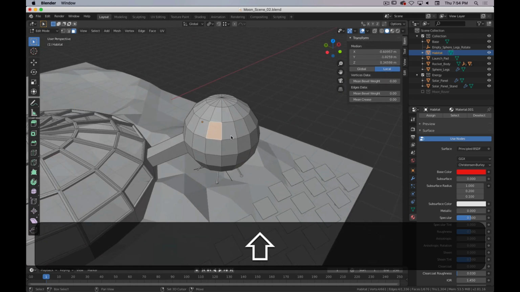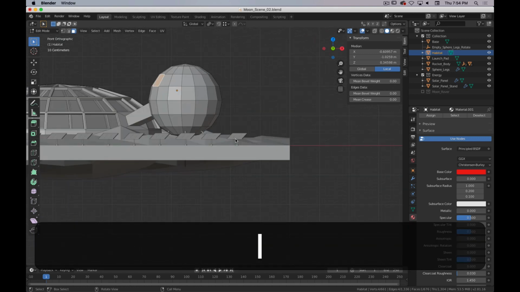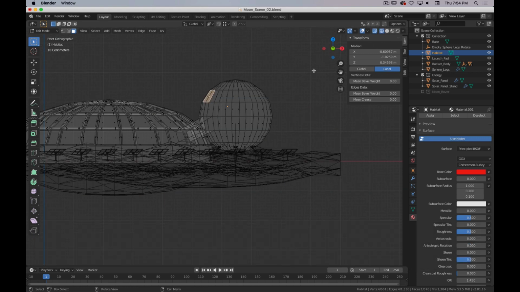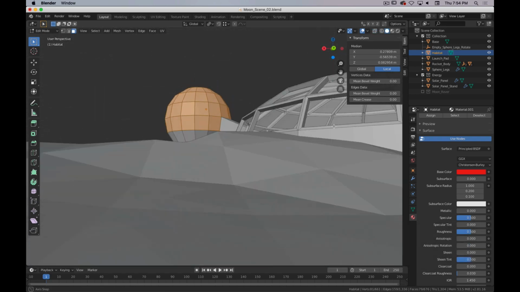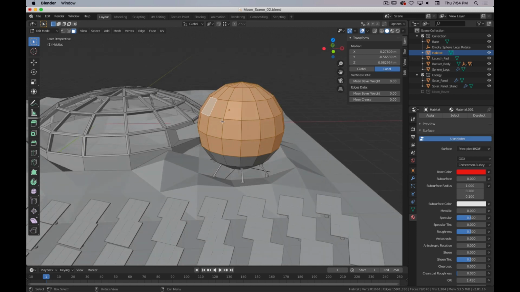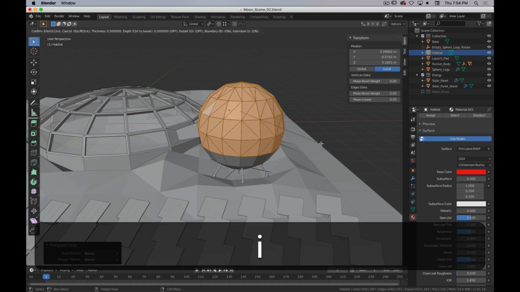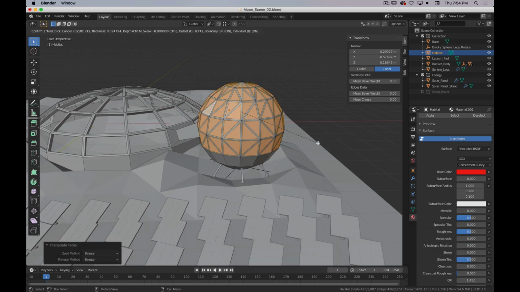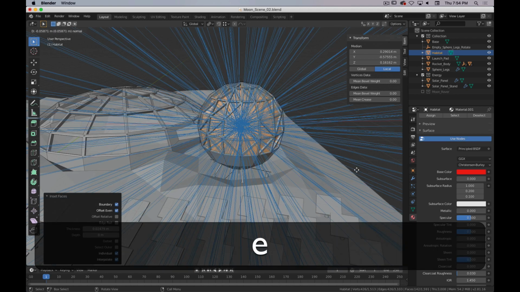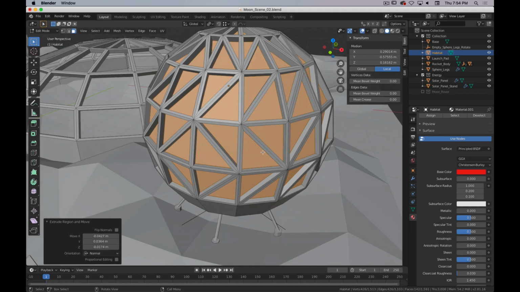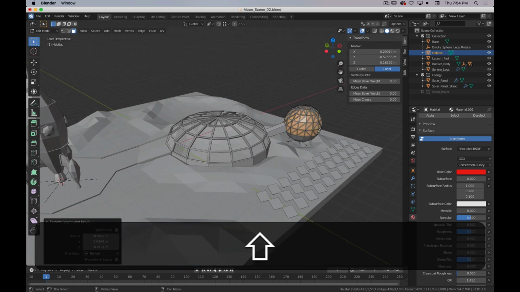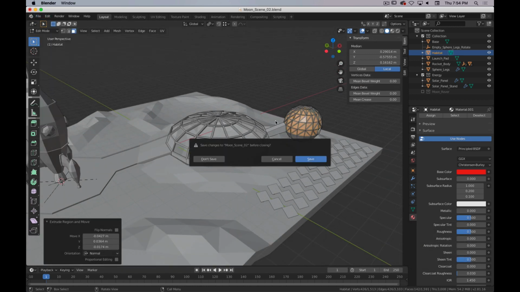I did the same thing here with this sphere. The only difference is that before I inset all of these faces, go back to solid view. Before I inset all of the faces, right click and triangulate, and then I inset them, just to give some variation as to what it looked like. So that's how I made those. We'll go back to this and don't save that.